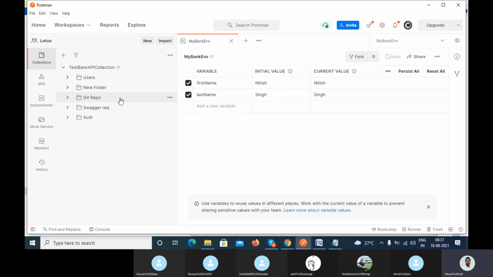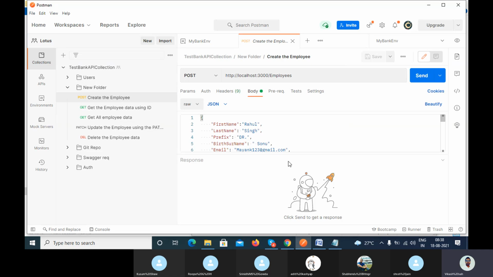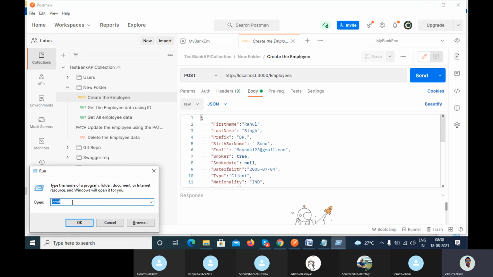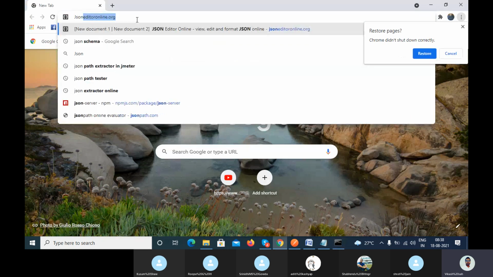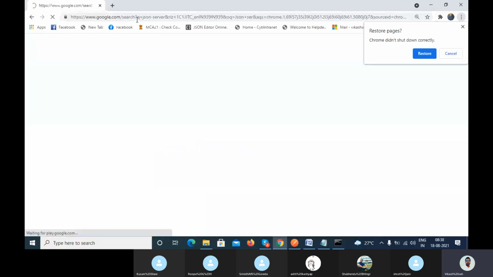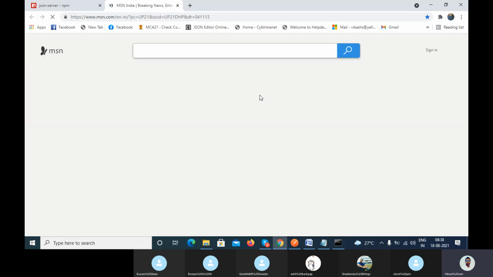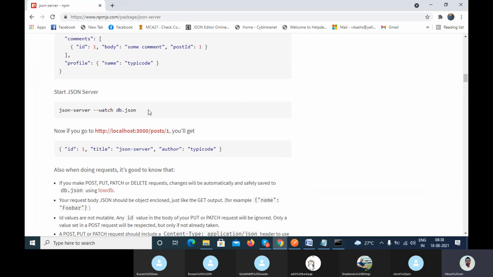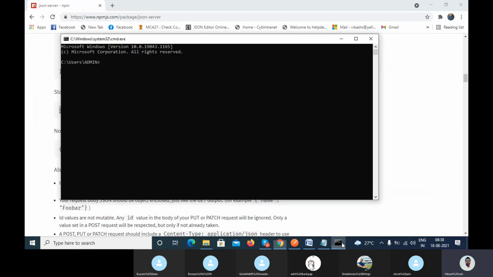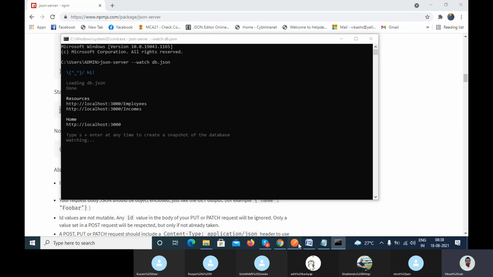Now, let's suppose you are using this application, this collection you are using. So create the employee. Let me start my local server. Let me take the command to start my local server, JSON server. I don't remember the command for that. Okay, this is the command to start the server. I have pasted it here, and your local server gets started. Now you can use this service.